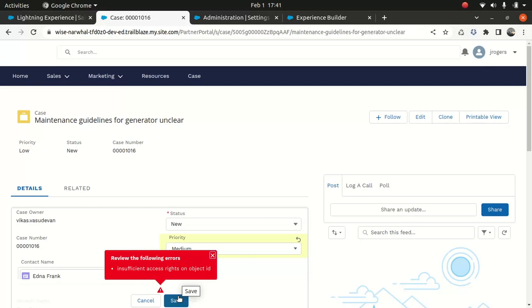So this is how the security model, sharing the data, works when it comes to Experience Cloud. The sharing setting is very important for you guys to learn if you're really going to work on this Experience Cloud side, because sometimes a customer may not want you to give access to every user. Now let me change this. Let's say a customer comes back to you and says, "Hey, I don't want every user to see every case. I only want the user to see the case created by them."